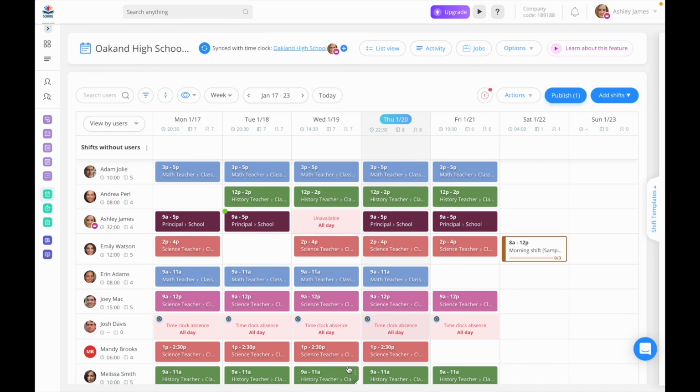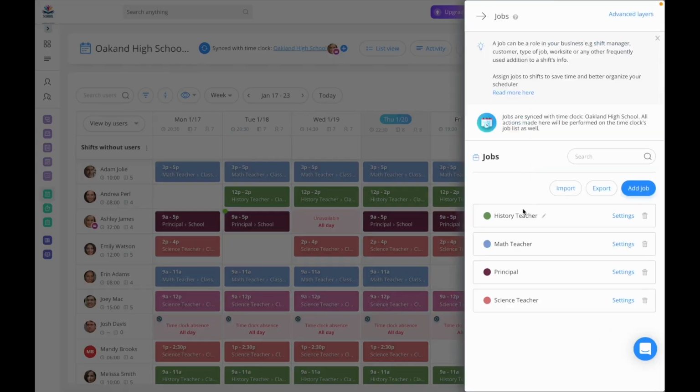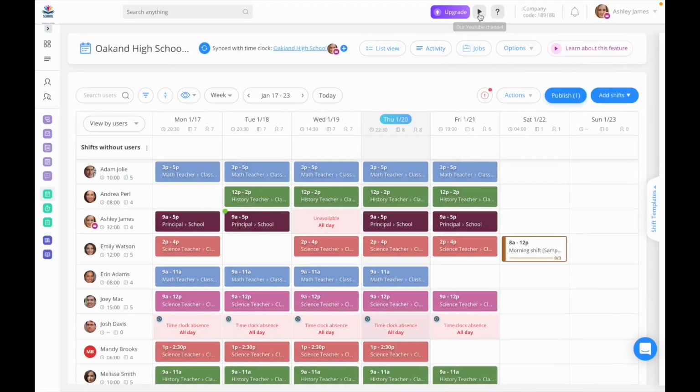First of all, here on the top, you can list all of your jobs according to your needs. So you can put here teacher, history teacher, math teacher, principal, or any other job according to your needs. In addition, your schedule can be viewed not only by users, but also by jobs. This way you can make sure that all of your jobs are populated with the right employees.